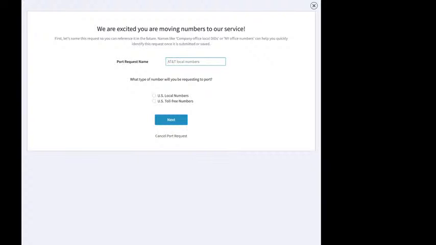On the LOA, it asks for company information, right? So company name and address. That should match what your current carrier has on file for you. It does ask for a signature. It can be a digital signature, right? You don't actually have to print it out and physically sign it. But the person who's signing for it should also be on file with your current carrier. And we submit that LOA to the other carrier so they verify the information.